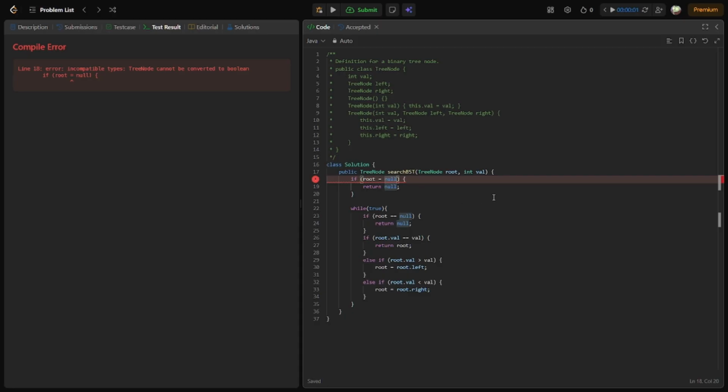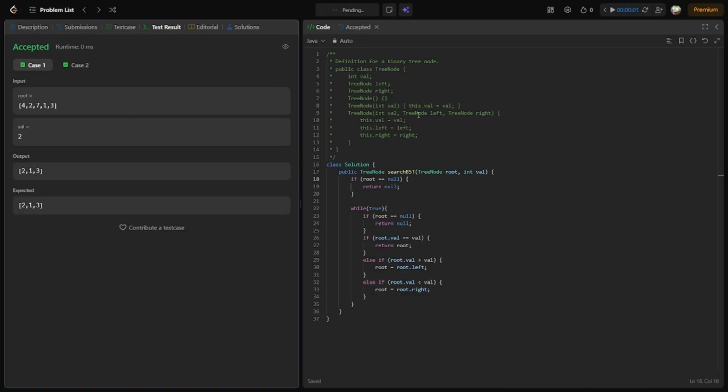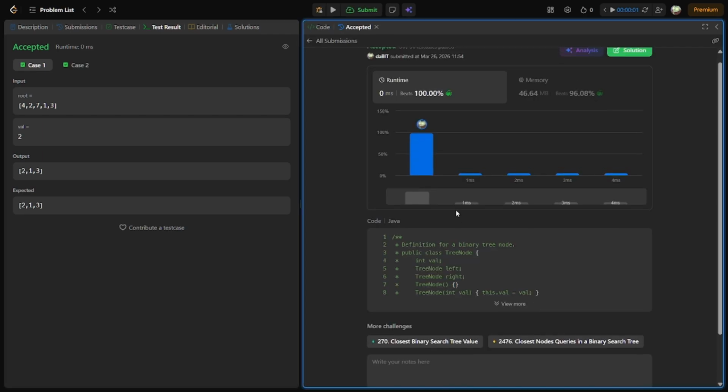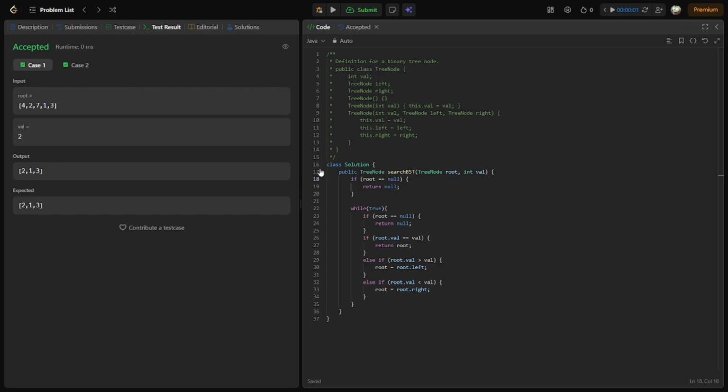Oh, sorry. So for comparing, I did it right here, but for comparing here, you obviously need two equals. So if we run this, it's going to be correct, and it's going to be 100%. Probably. Yep, we have beaten 100%. Guys, this is the code.